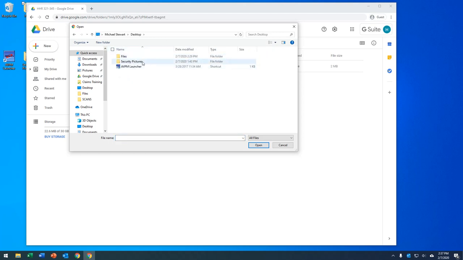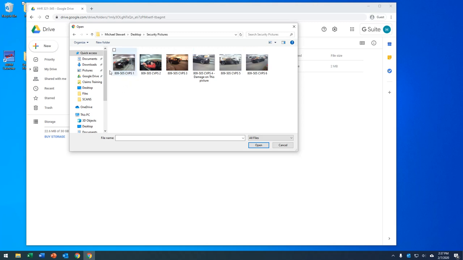If there's a folder on your desktop for where you're working on AVPM or CVPS, you can create one. But I put it in security pictures. So here are the security pictures I've downloaded, and I'm going to add them to Google Drive. I'm going to highlight them all. You can just click and drag over all of them and click open.